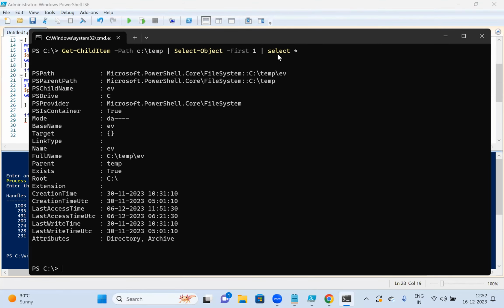The properties will be the same for all the files, right? So we can see here the base name, and this is the file name, and you can see name. Both are the same. Base name and name, you can take any of the properties. We'll take base name.